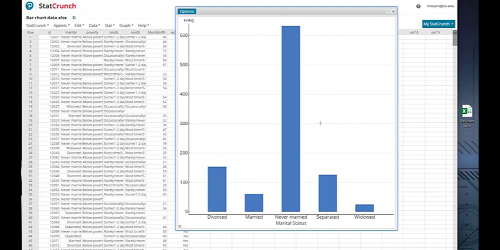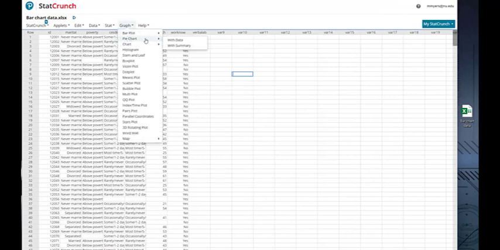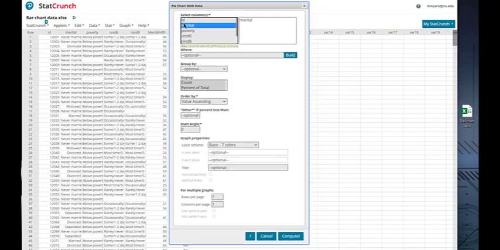Another way we can display categorical data is in a pie chart. That is also easily done in StatCrunch just by clicking again on the Graph tab. And now we pick Pie Chart, with data, then we click on our variable. Here we can put in counts, or probably the best thing to do is % of total. And click Compute, and automatically we have a pie chart.